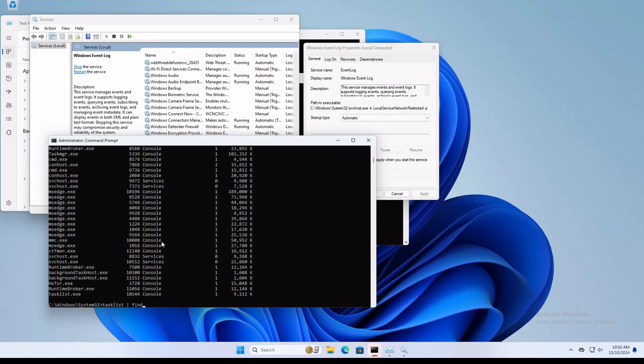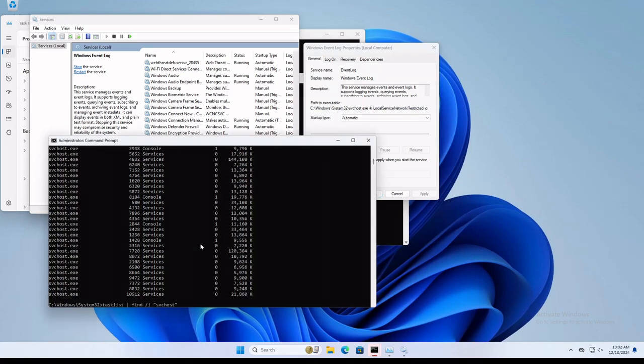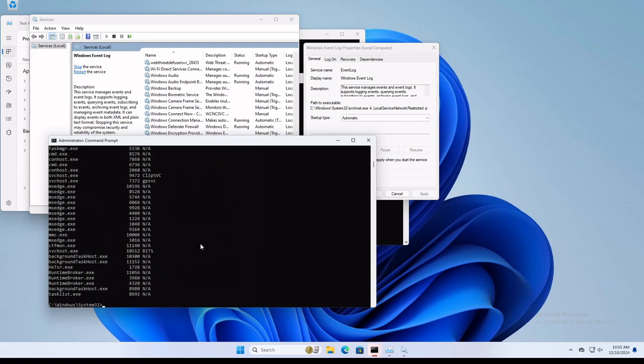So if we do find, and then we'll do svchost, and then we'll hit enter. This is all svchost stuff. So how do you differentiate this svchost that's running this from the svchosts that are running all on here as the same name? So the first thing we're going to do is we're going to actually change the command logic a little bit. We're going to do a tasklist, but we're going to add a /svc on here. And then we're going to hit enter.